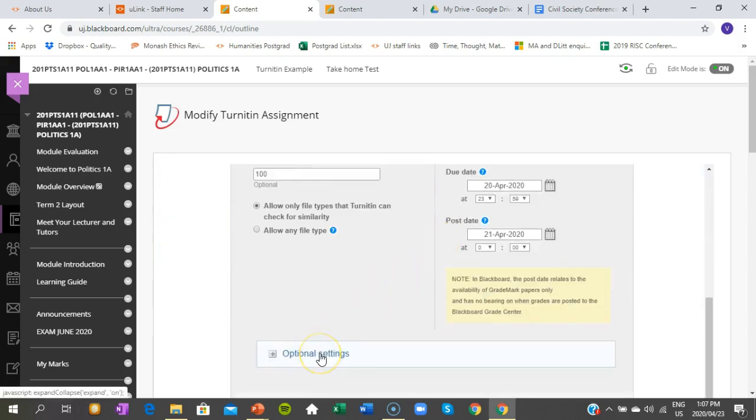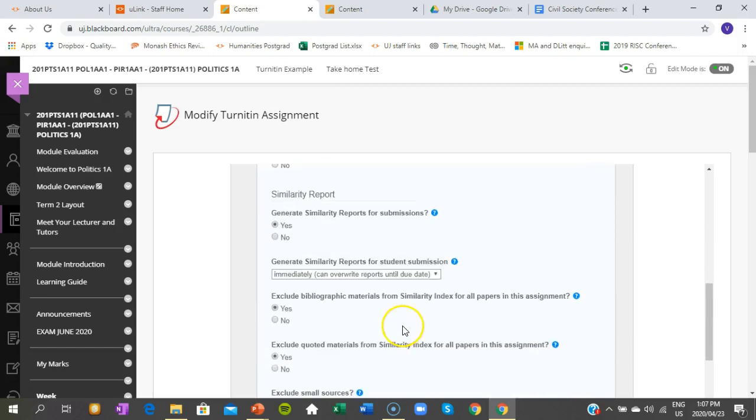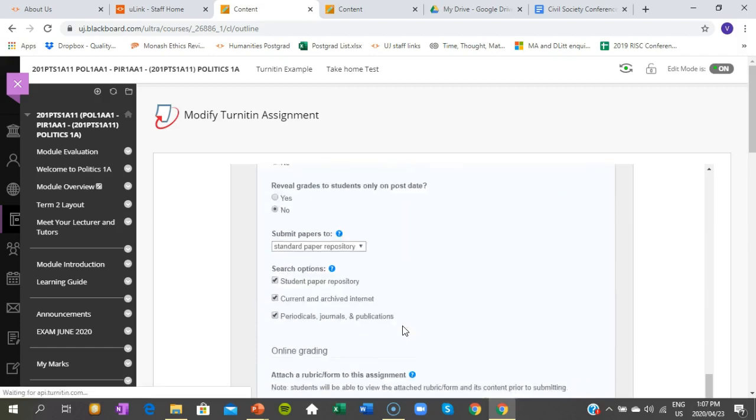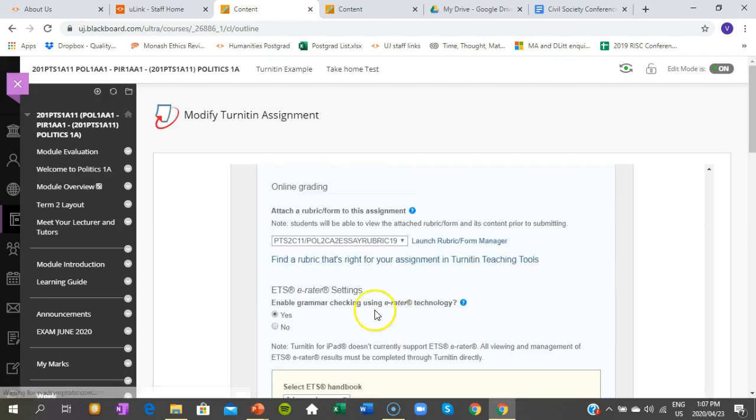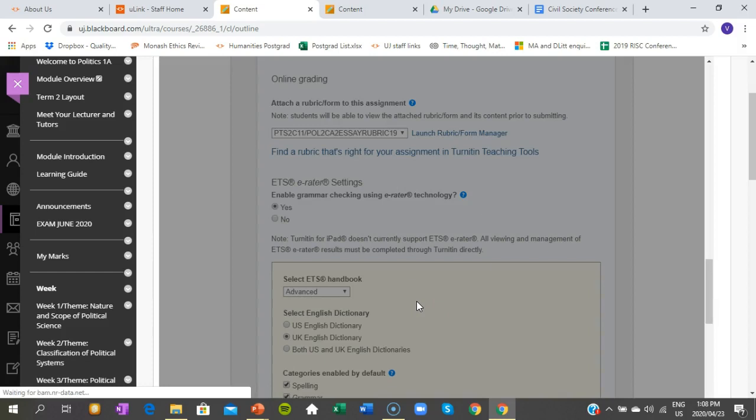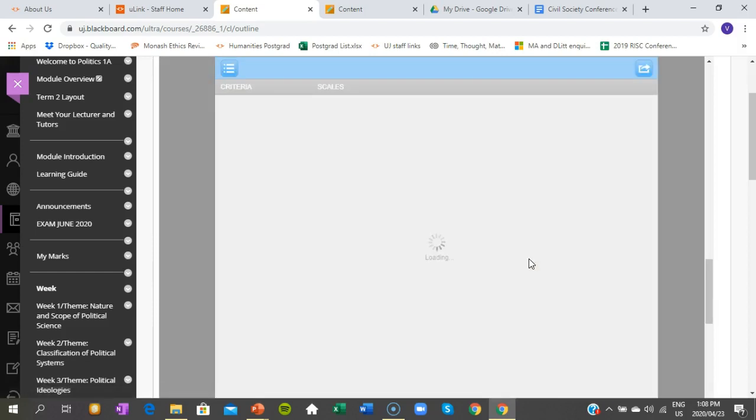So click on Optional Settings. The drop-down menu will open up. Scroll all the way down till you look for and find rubrics. Now I loaded a rubric before when I was setting up the assignment, but I want to create a new one from scratch. So you click on Launch Rubric Manager. It will take a few moments to load.